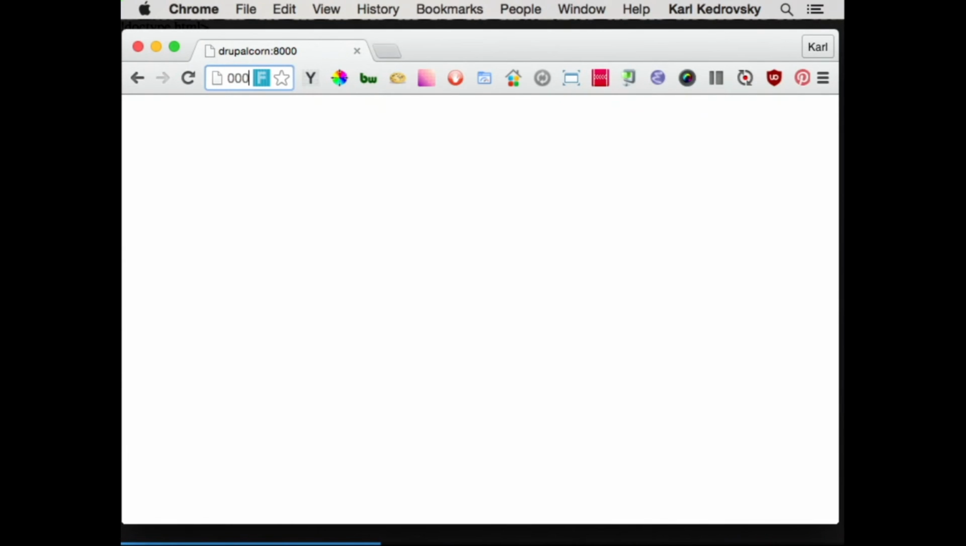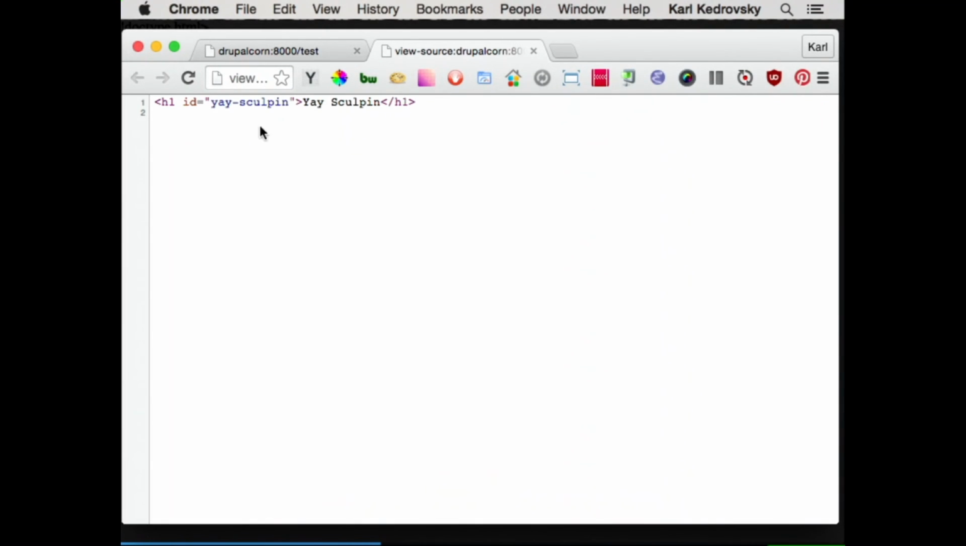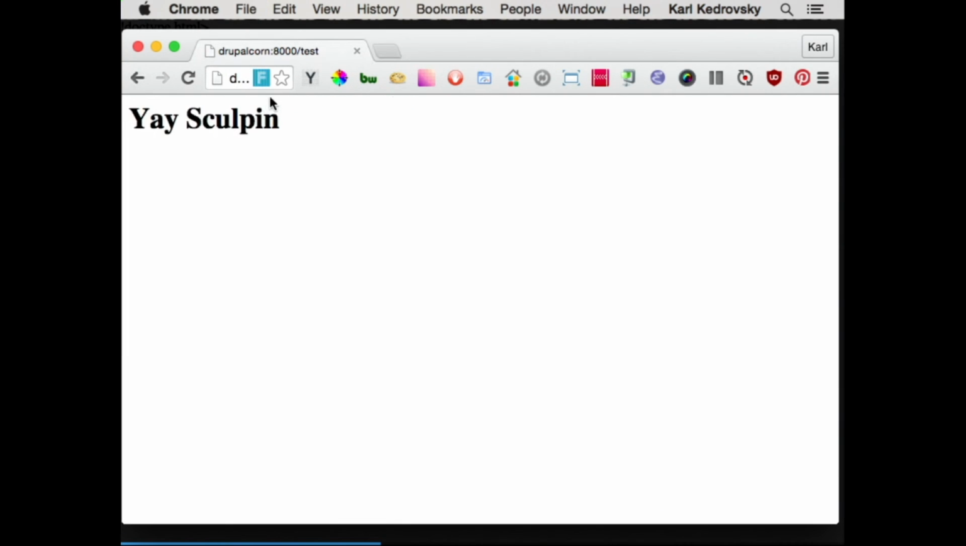And remember, it was in the test directory. It says "yay Sculpin." Now, if you look at the source for this thing, it looks just like that. So all it did is it took the YAML and/or the Markdown and converted it into an H1 tag. Very exciting. Yay! Okay, that was very fun.